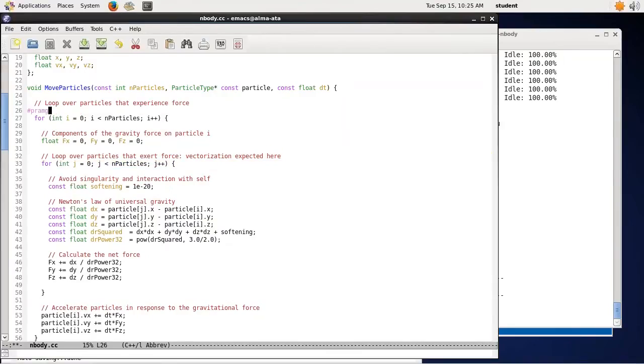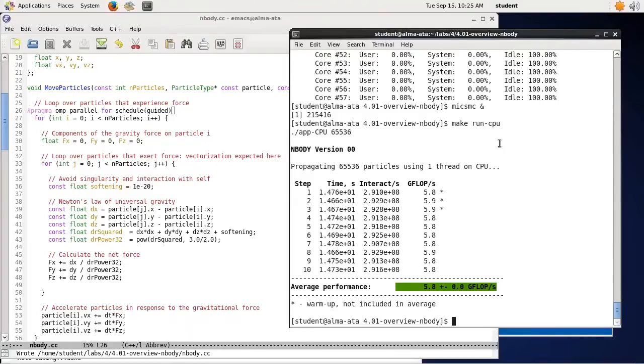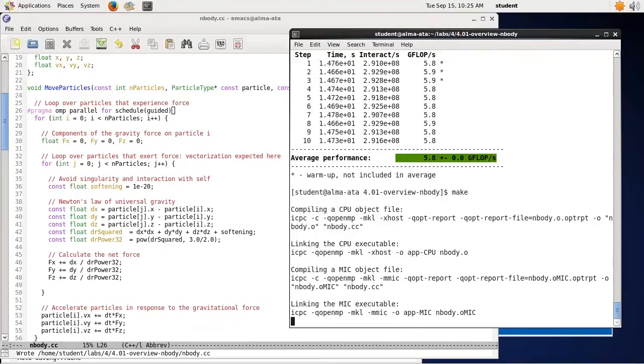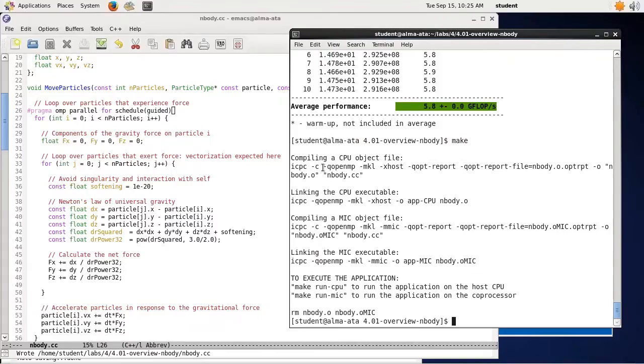And the lesson from the previous episode is that we have to put pragma omp parallel for. I will also put schedule guided just in case. And recompile. When I compile, if I'm using OpenMP, I have to make sure that I use the argument -qopenmp, and this is actually built in. So let's run on the host CPU.